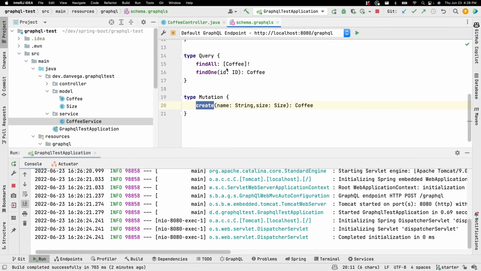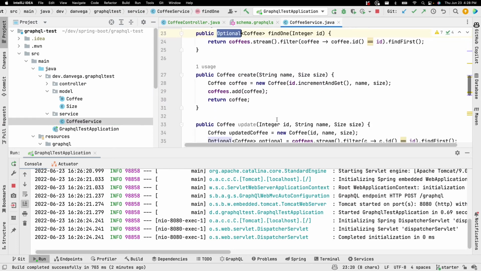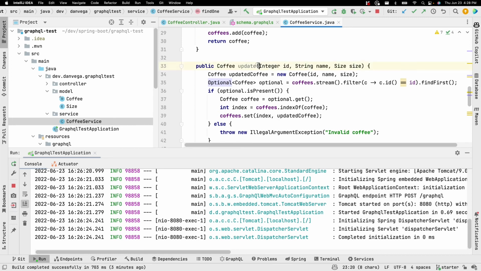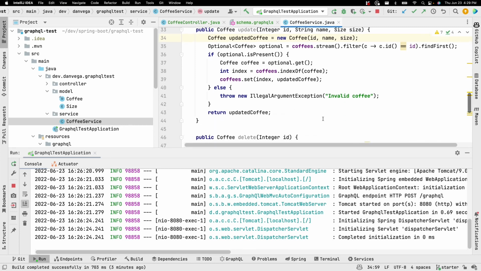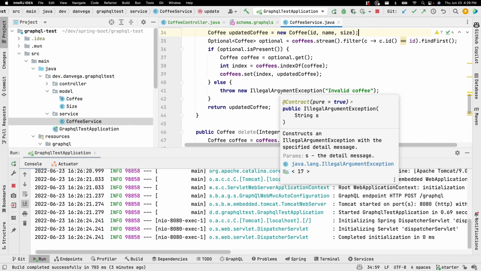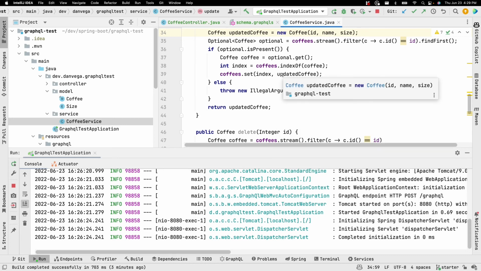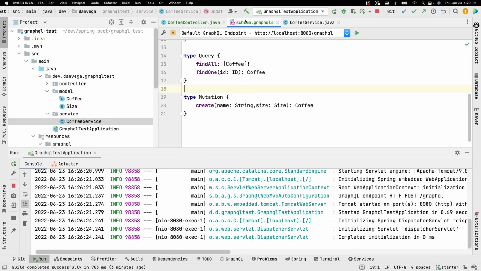So now let's talk about what we need to do with the update. So if we look at our coffee service, this is going to take an integer ID, so it needs to know which coffee it's working on. It's going to take the new name and the new size. So we're just going to create a new coffee instance. We will find that one. If it's there, we'll get the index and update that coffee. Or if you pass me an illegal ID, so like 99, it's going to throw an illegal argument exception and then just return that updated coffee.